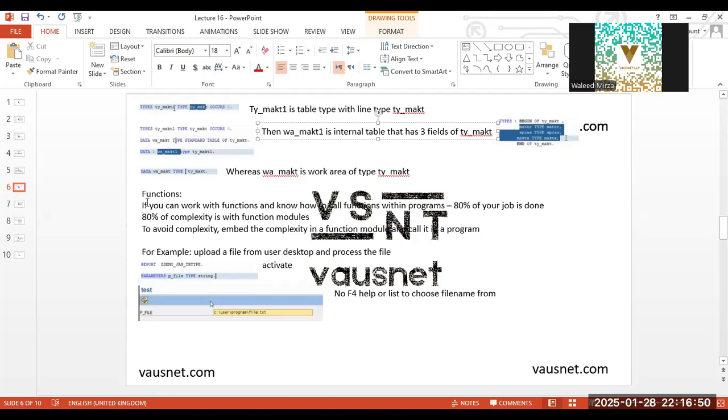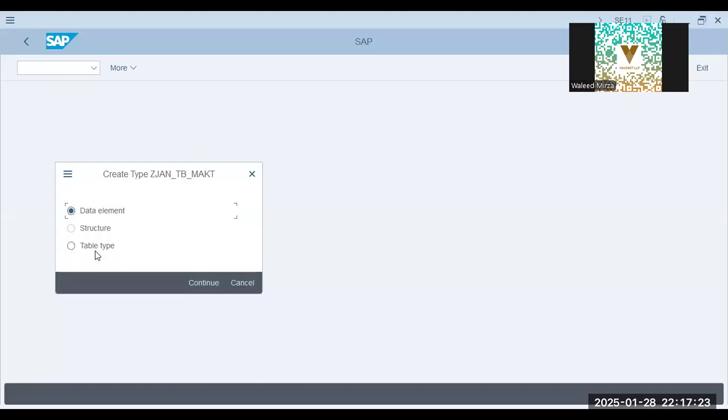In functions, if you can work with functions and know how to call functions within programs, 80% of your job is done. 80% of the complexity is with function modules. If you understand function modules, then you can consider yourself an ABAP consultant. To avoid complexity, embed the complexity in a function module and then call it in a program. For example, if we have a file to upload, we have a program to upload a file from the user desktop and process the file.